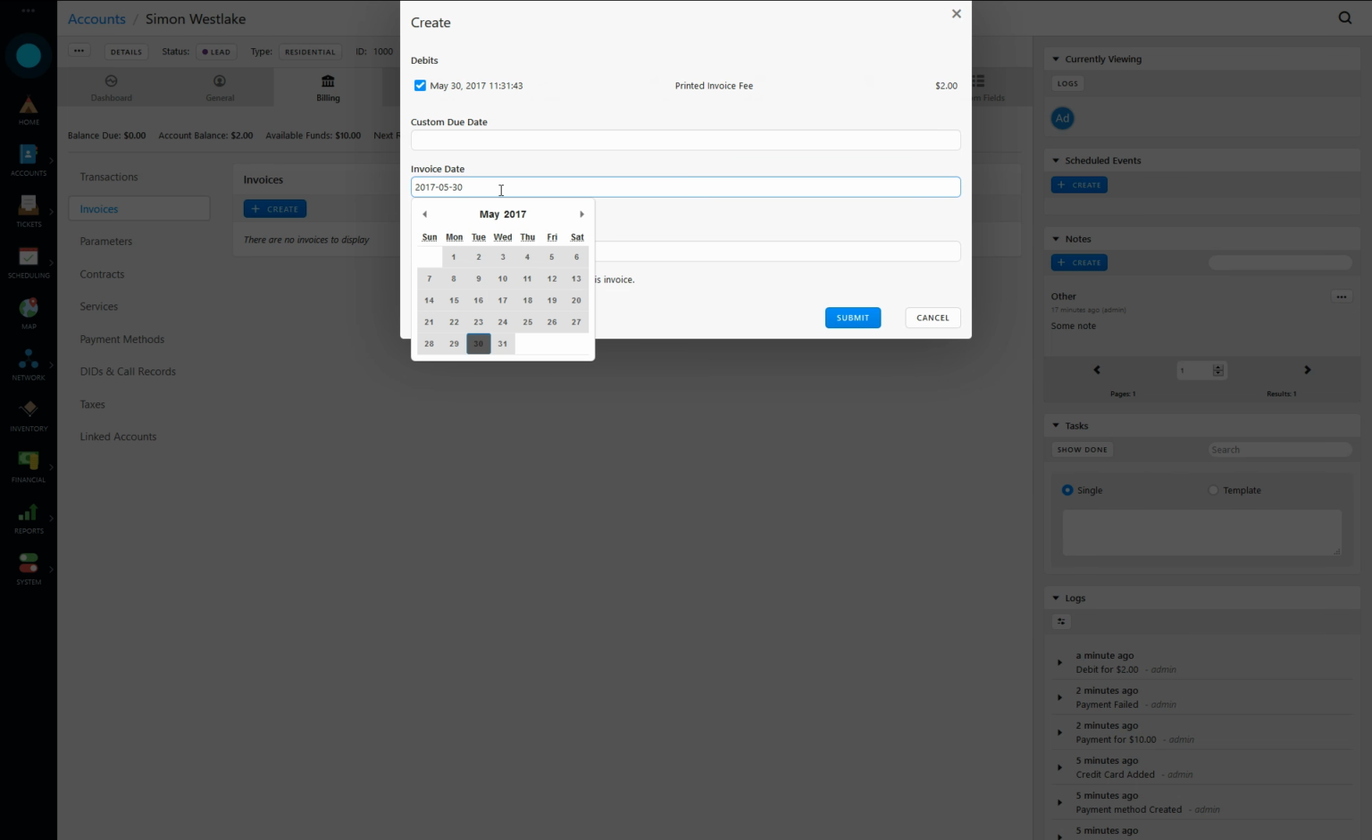This defaults to today. You can make it a different date if you need to. You can have a message to the customer displayed on the invoice, and I can automatically apply available funds to the invoice. So I'm going to uncheck this. If I left this checked, it would take $2 out of my available funds to pay off this invoice. But if I uncheck it, it's not going to take that money and I'll be able to do it manually. So let's just go ahead and submit this.